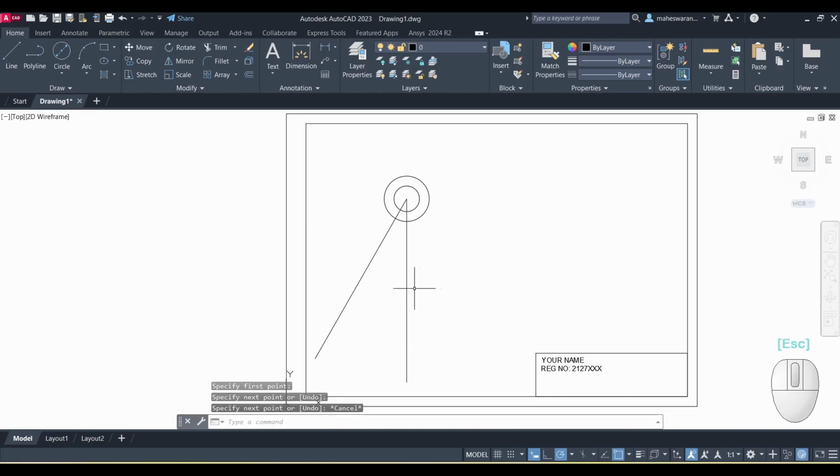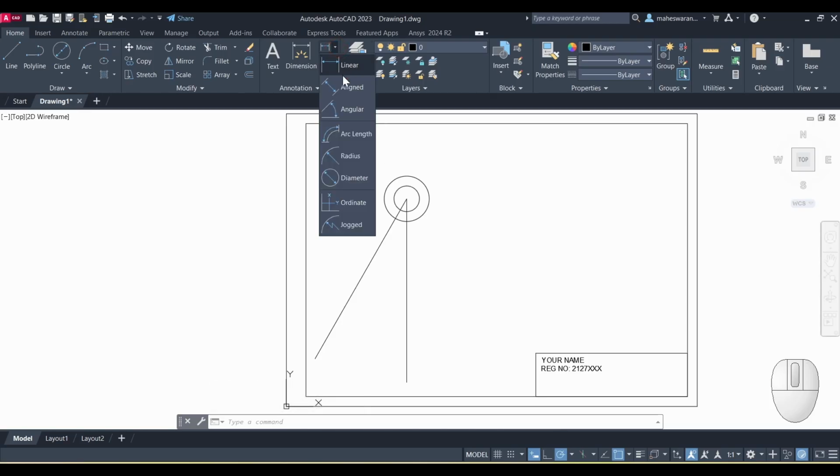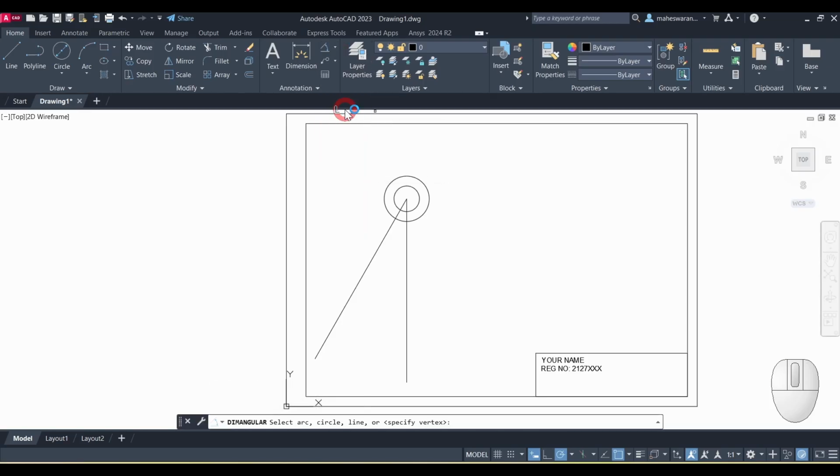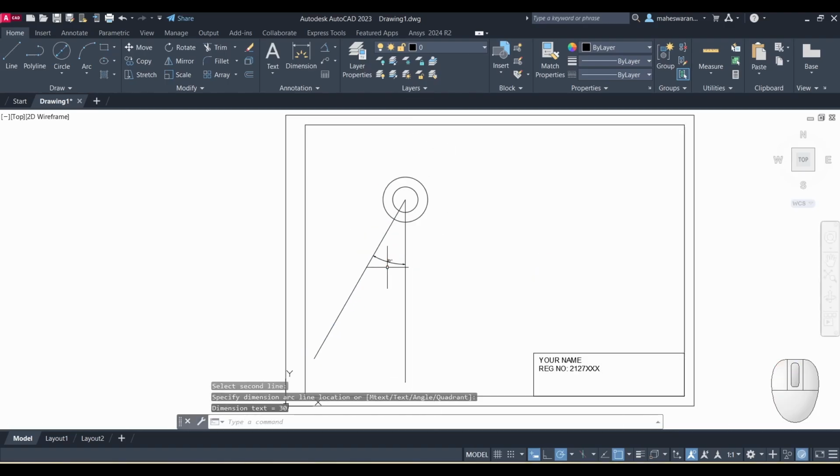Now the angle with respect to this is 30 degrees. Let us verify that. Go to Dimension, go to angular dimension, click angular, select these two lines. You can see the angle. The angle is 30 degrees. It is perfect.